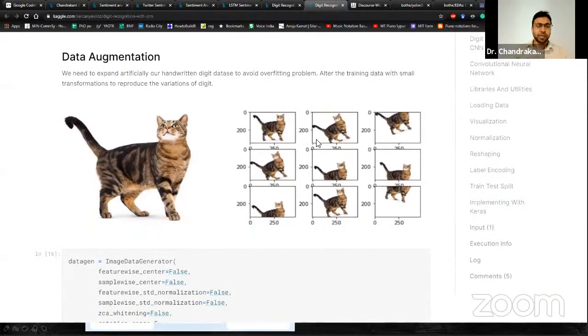I think I was explaining data augmentation also. If you have a small number of instances, what you do is augment the data. You rotate the image a little bit, crop some part of it, and translate here and there, and this way you get more instances in the data set.